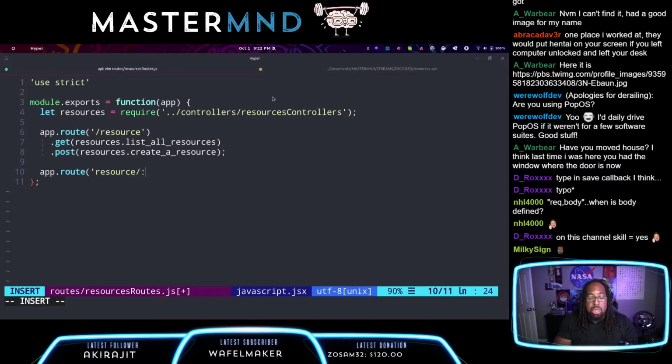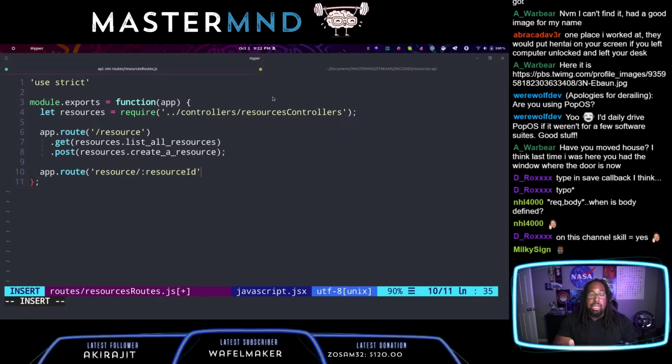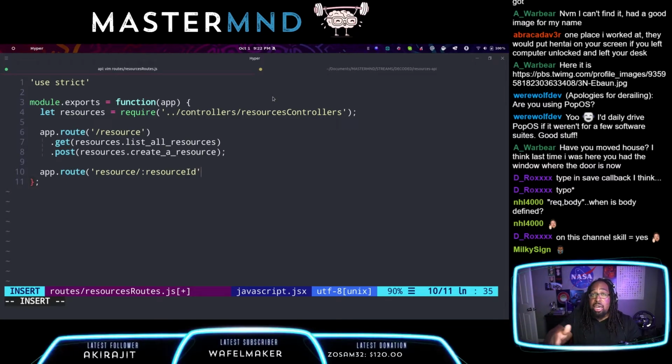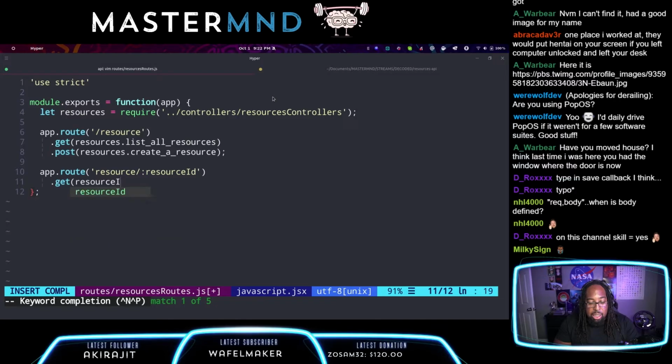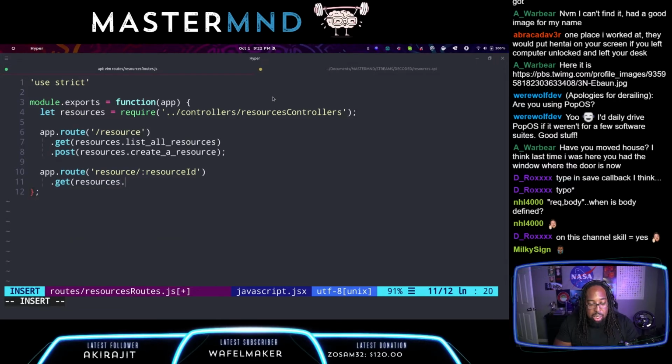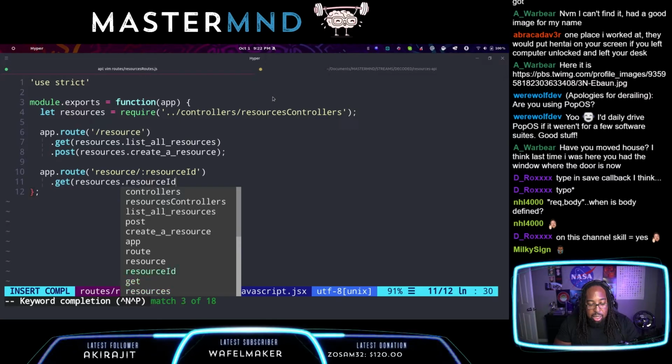So if you do a little colon here, this will basically make this a variable, and so I'm gonna call this resource ID. And so if we try to hit the resource endpoint slash an ID, it'll try to do whatever we put down here. And so for the get, this is how we get a singular ID. So resources dot list.